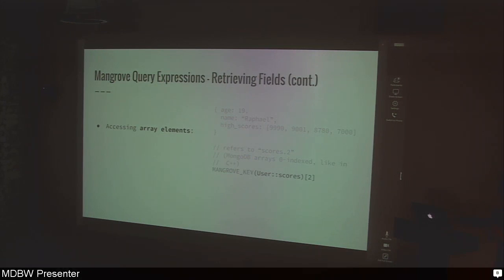And so in Mangrove, it's very simple. You just use the C++ array access operator. You can very naturally refer to specific elements in the array, and this will properly return the name scores.2 in this case.